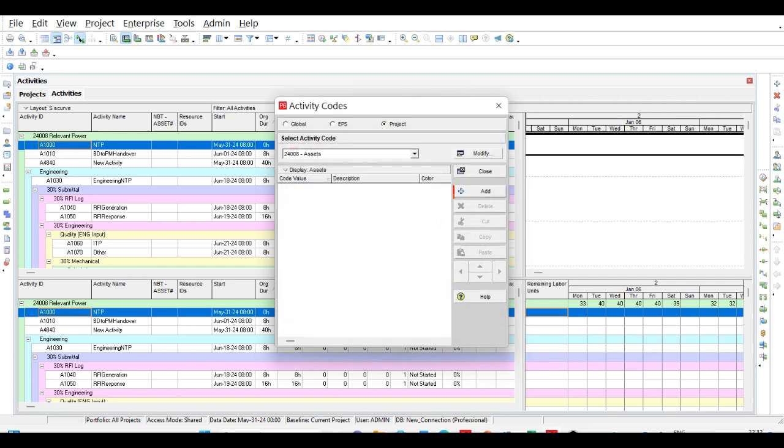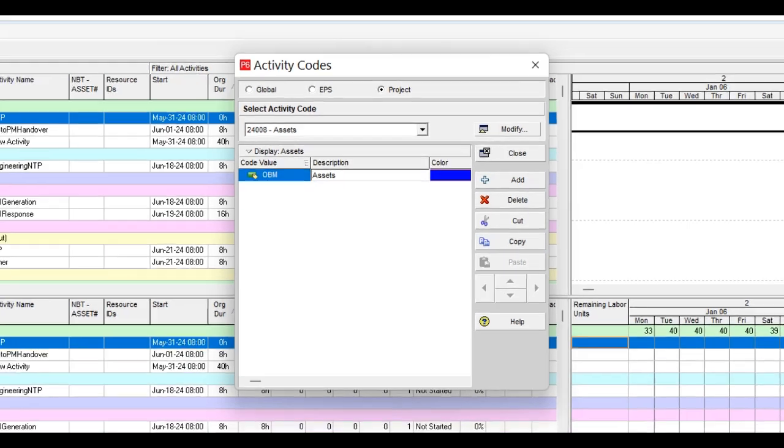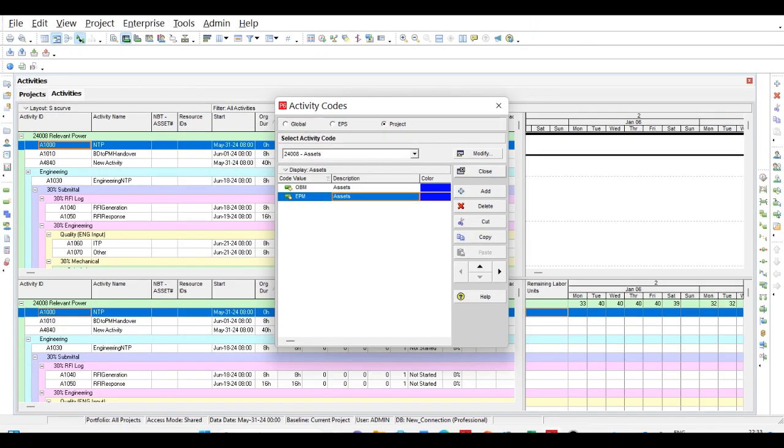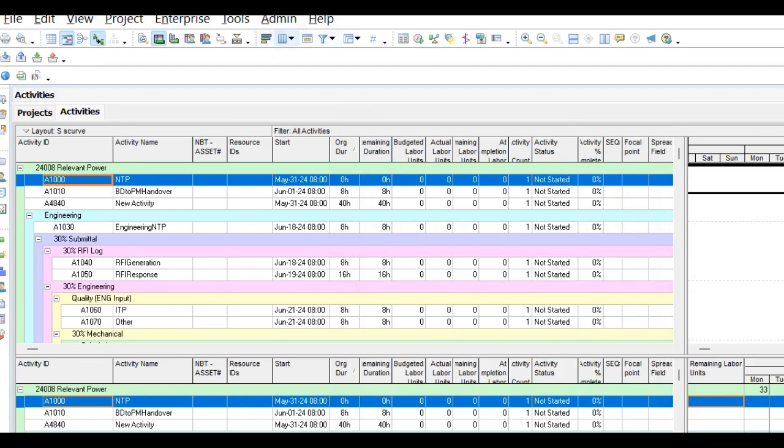Click Add to create the activity code values and descriptions. Click on Close to close the form. Add the column Asset.